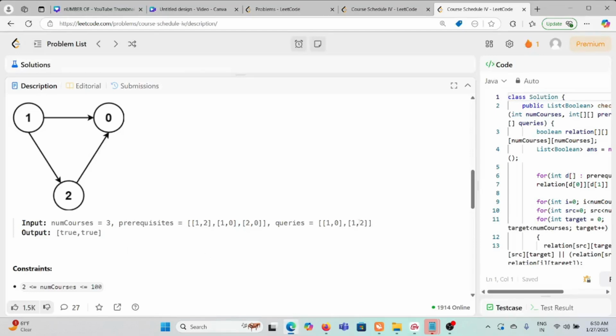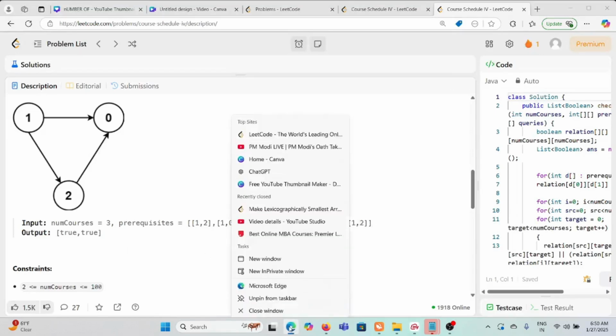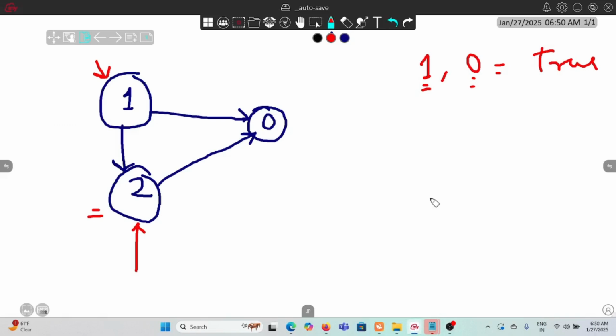What is the next query? The next query is 1 2. So what would be the answer of 1 2? See here, 1 2. For completion of 2, do we have a prerequisite as 1? Yes, we have. See here, there is a 1 to 2 arrow. So we can say this is also true.